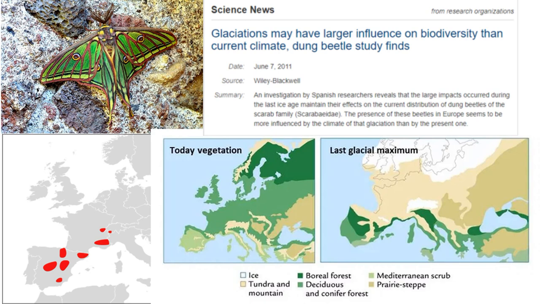Here we see in red the distribution of what is assumed to be a very primitive species of moon moth that has been in Europe since before the last Ice Age. Even today, their distribution correlates with the vegetative refuge of pine trees, their host plants in Europe, and the local microclimate as well, since they live in cooler, higher altitudes.